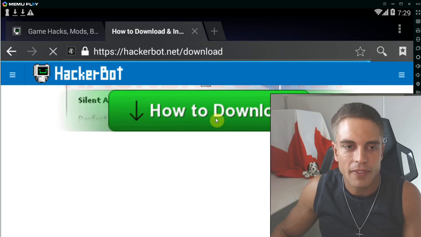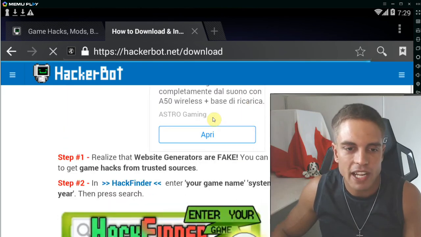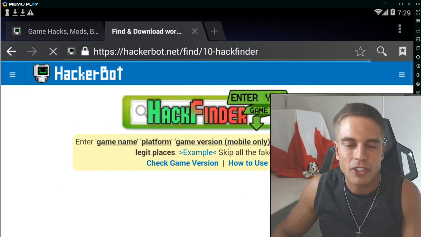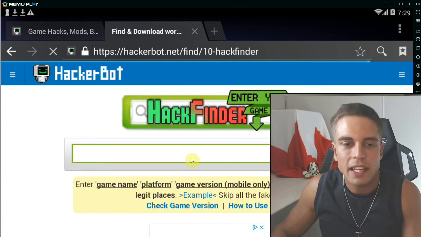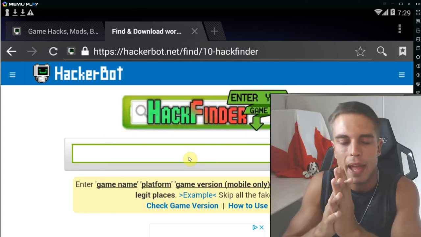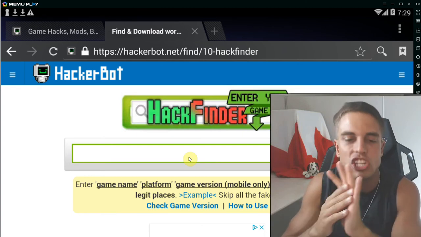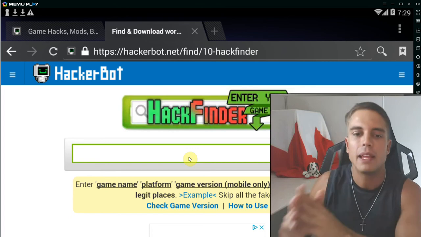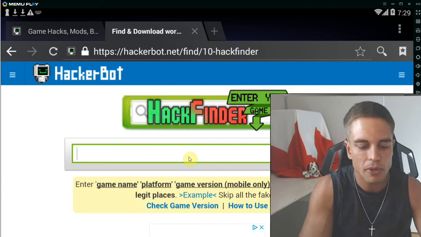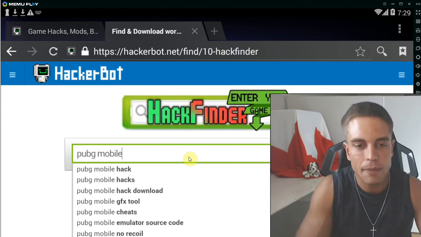And there we are. So first step, of course, is use our hack finder. And if you just go to our hack finder, and then here, the way you want to enter your game name and all the data that is required to find legitimate cheats using HackerBot APK is the following. So first of all, you want to enter the name of your game. So for example, PUBG Mobile.